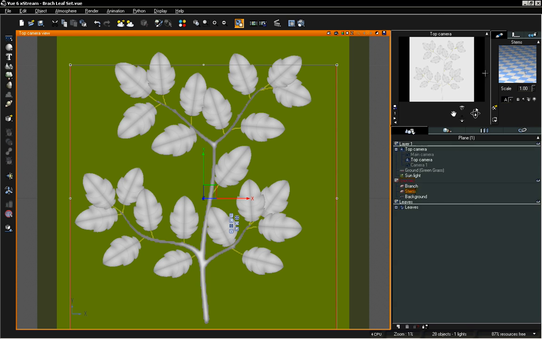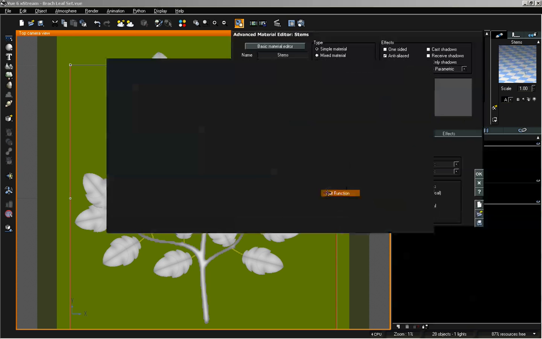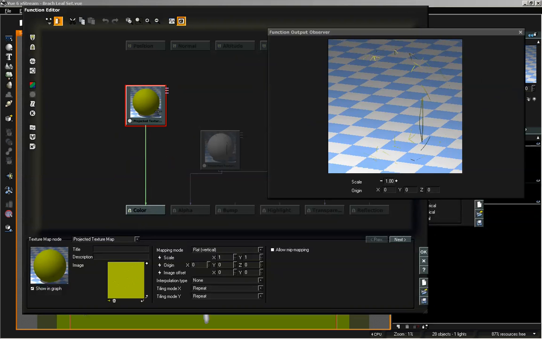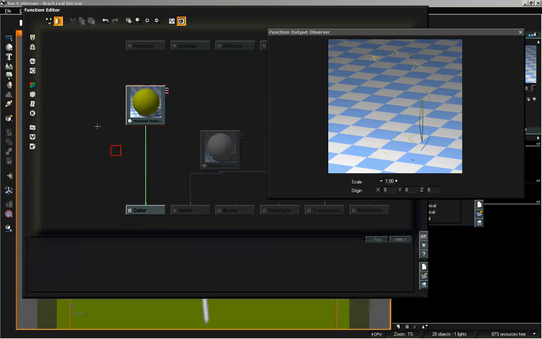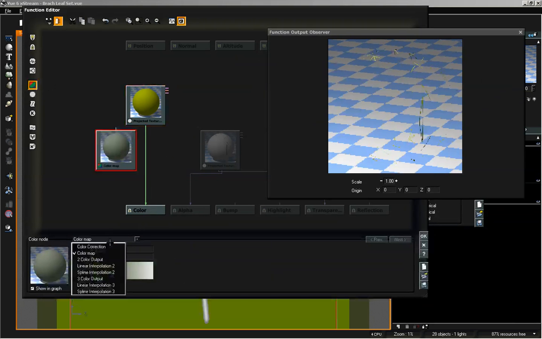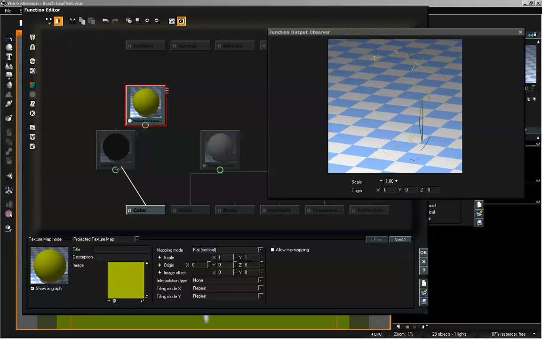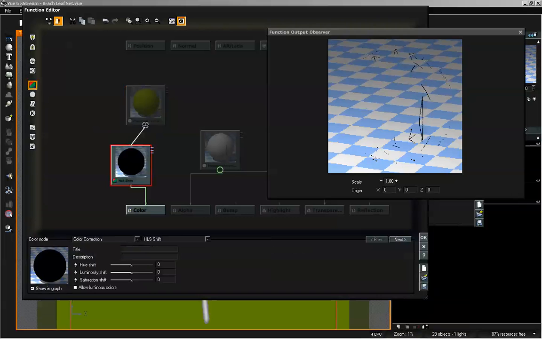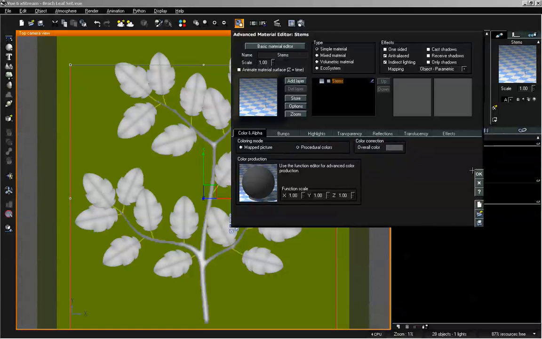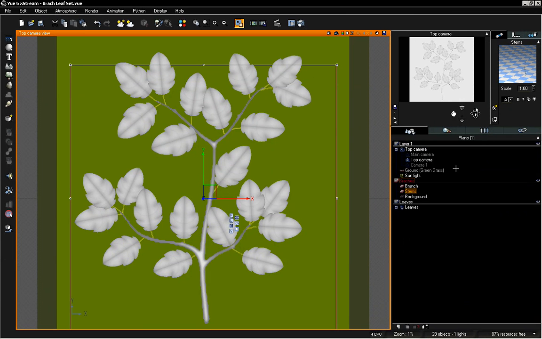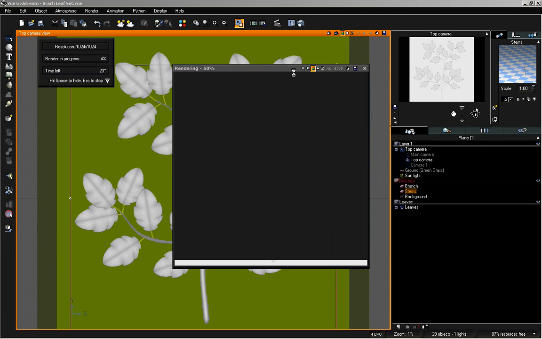I'm also going to select our stems, edit our function, and basically I'm going to add in a color node, color correction, HLS shift, connect that, and remove all of our saturation. And depending on the level of how dark that is, we may need to also blend that one with another color. But let's go ahead and render this out and take a look at our bump map.